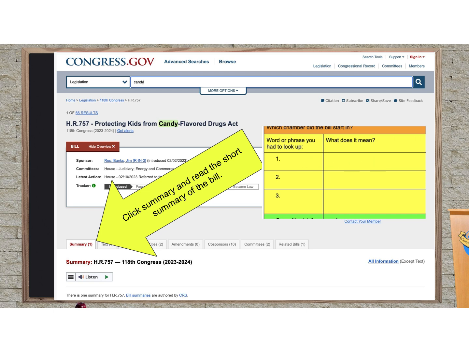So you're going to go right here, click at the bottom of this same screen that we've been looking at. It says summary. You can also go to the text here. The text of the bill can be quite lengthy, right? I'm not going to expect you to read the entire bill. Feel free to if you're interested in it, but you don't have to read the whole thing.